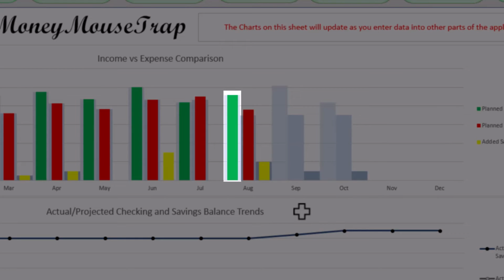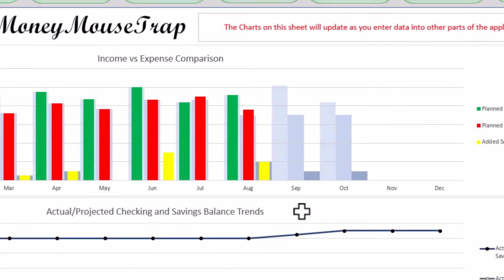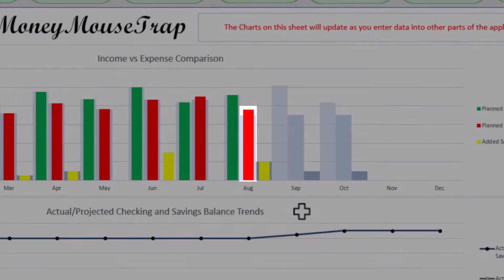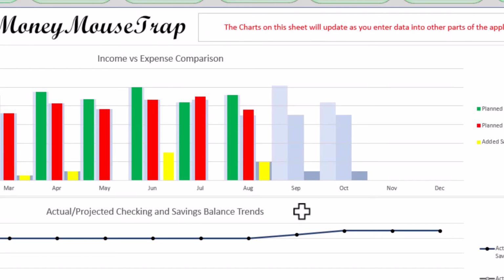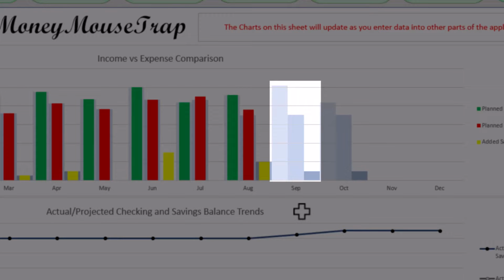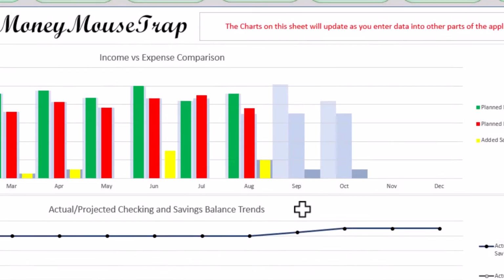Actual income, represented by a green bar. Actual expenses, shown in red. And actual amounts that are added to savings, in yellow. The corresponding planned amounts are presented as varying shades of blue.